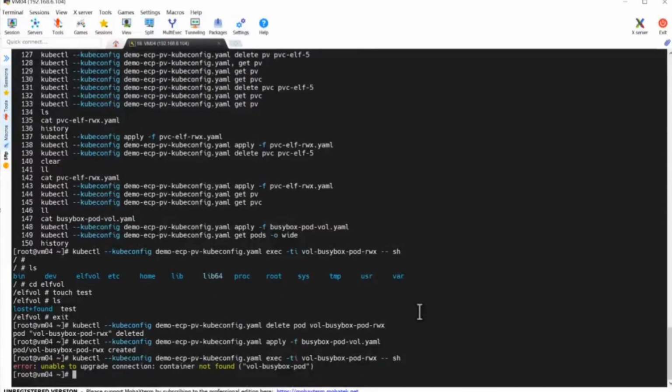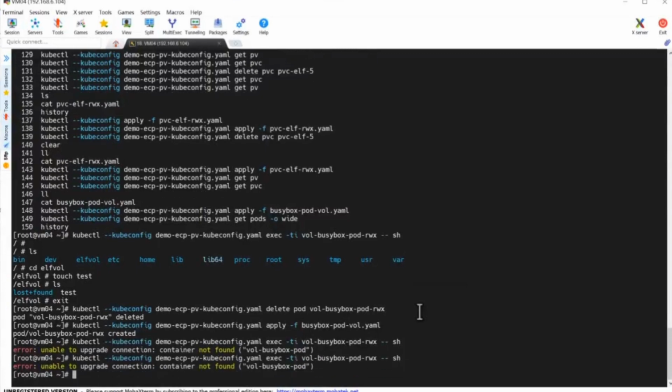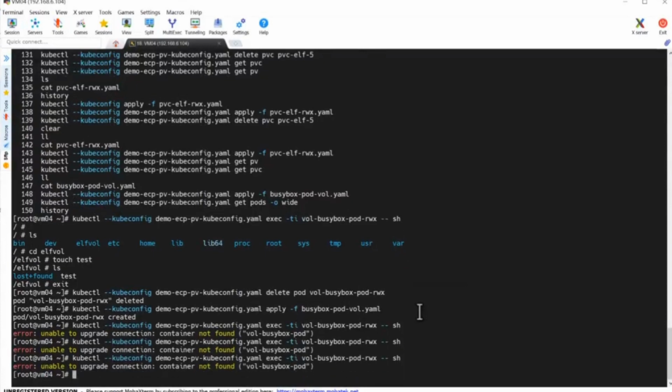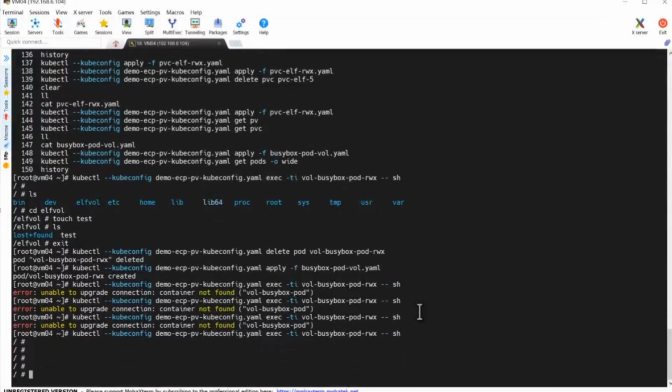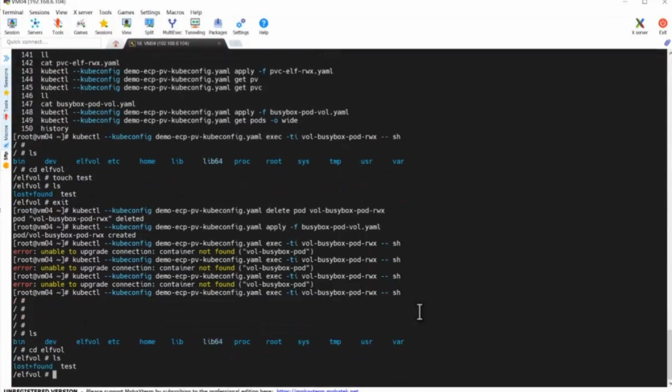Okay, still processing. Okay, it's ready now. Let's navigate to the elf_vol directory. See, you will find that the file test still exists. So this entire process illustrates how SKS provides the persistent storage services for the containerized applications.